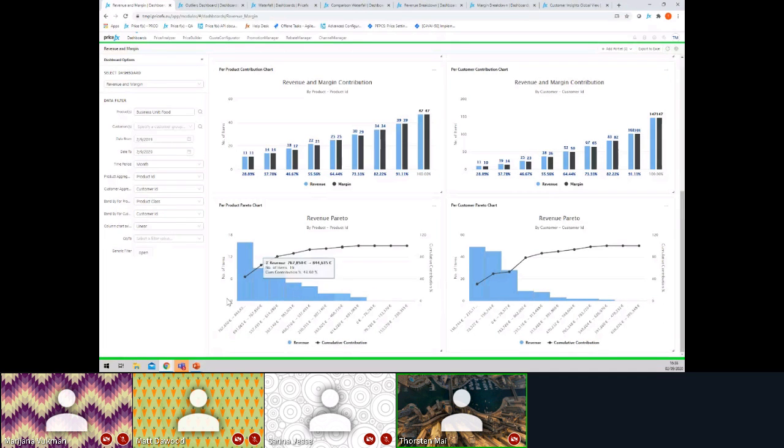Of course, we have some more things to configure here. This is, for example, a linear or logarithmic axis. We can filter our data by anything we want. Yep, that's it. So the next dashboard I want to show you.